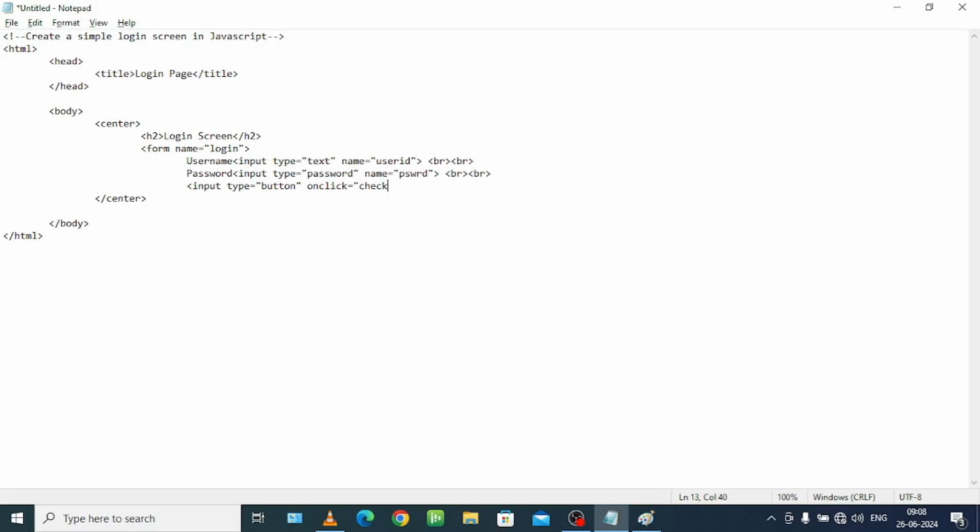So for that I will use one function which I will write in the next module. But before that, let me finish this code. And it has our value of login. That means this particular button is represented by the name login.